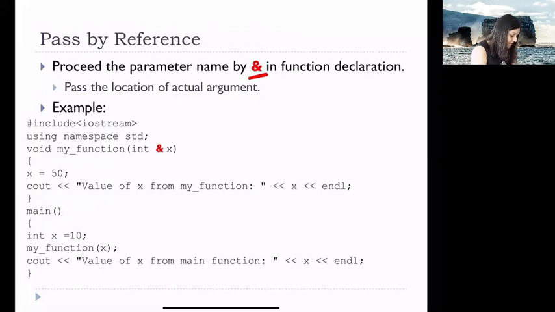So here in this example, we have myFunction, and we are passing the argument x of myFunction by reference. This is how you use the ampersand operator to pass by reference. Then within this function, we are giving some value to this x, and we are printing the value of x from myFunction. Then you have the main part of the program where you are initializing a variable x with some value which is different from whatever it is within the function.